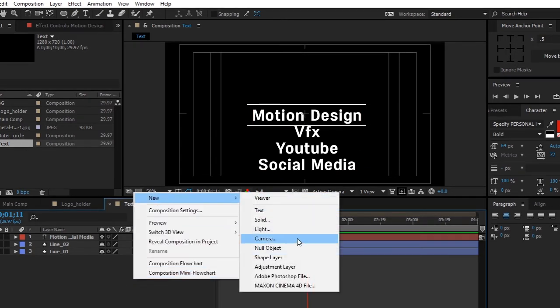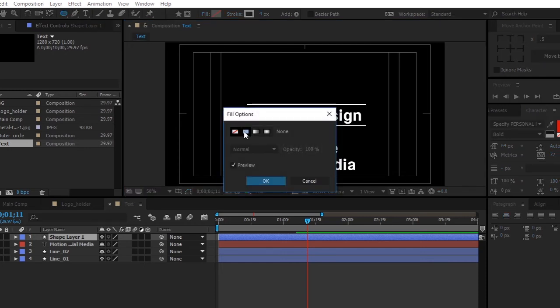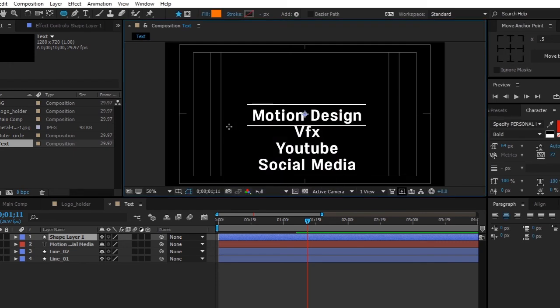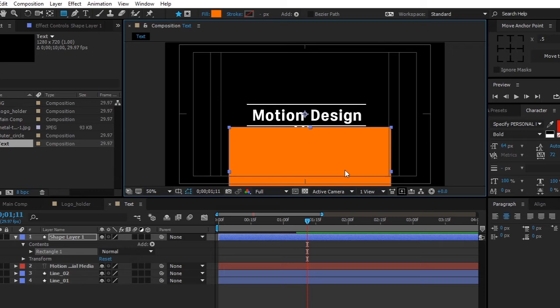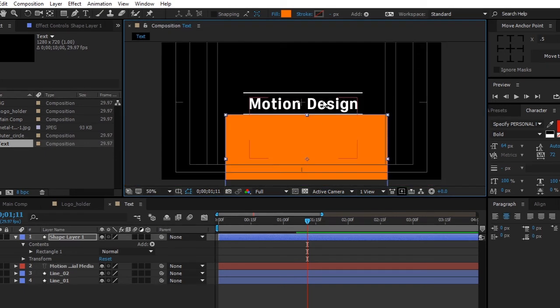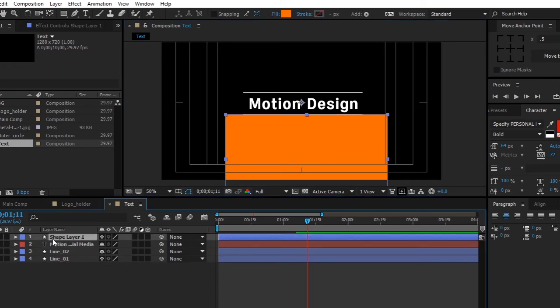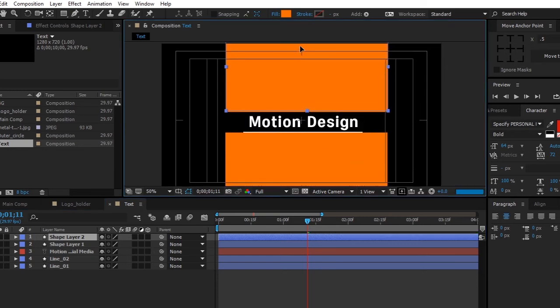So for that part we are going to create a shape layer. We need fill this time, and we don't need stroke this time. Okay. Select a rectangle tool, create a rectangle. You can adjust it by using your mouse or you can use your arrow keys from keyboard. Nice. Now I'm just going to duplicate the layer with Control D and just take this layer on the top of this line.